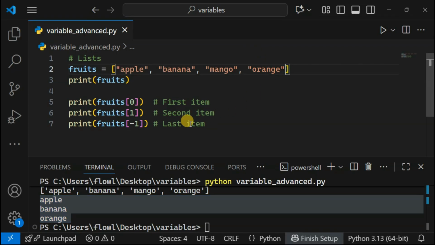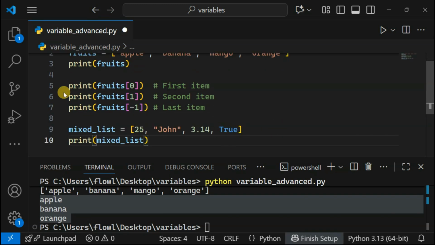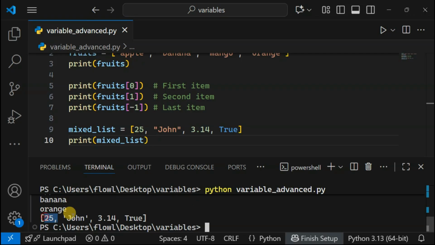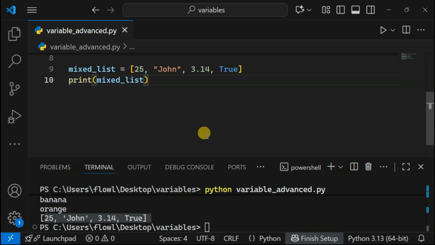In the previous example, all the items in our fruits list were strings. But here's something really cool. Lists can hold different types of data together. Let's see an example. We'll create a list called mixed list and put different types of values in it. An integer, a string, a float, and a boolean all in the same list. Now, when you print it, Python shows all the items exactly as they are in the same order. The amazing thing is, Python doesn't care about the data types. You can mix and match however you like.